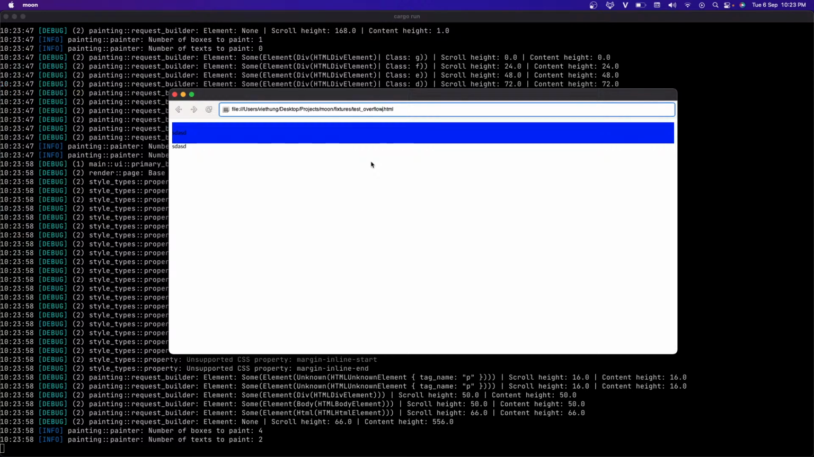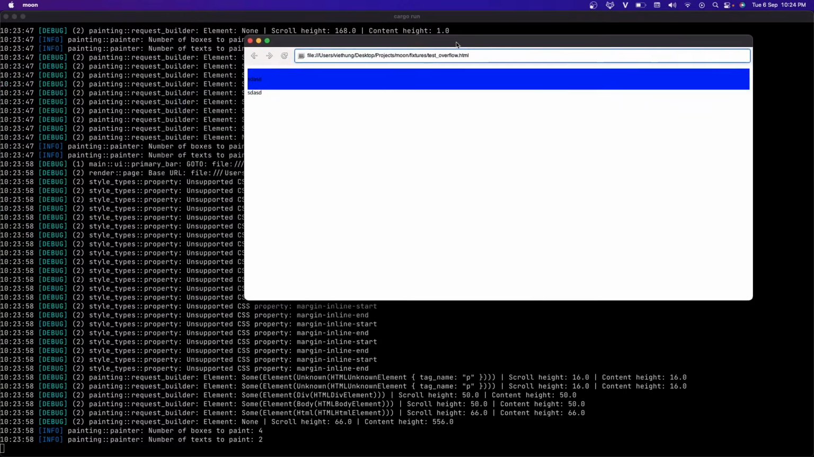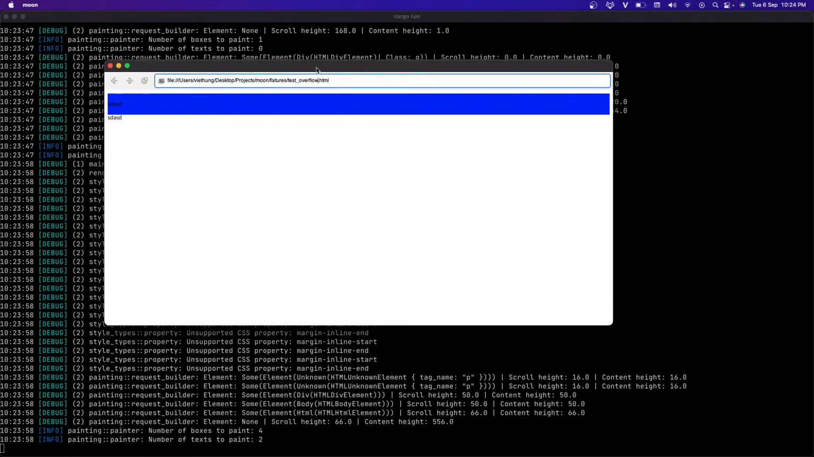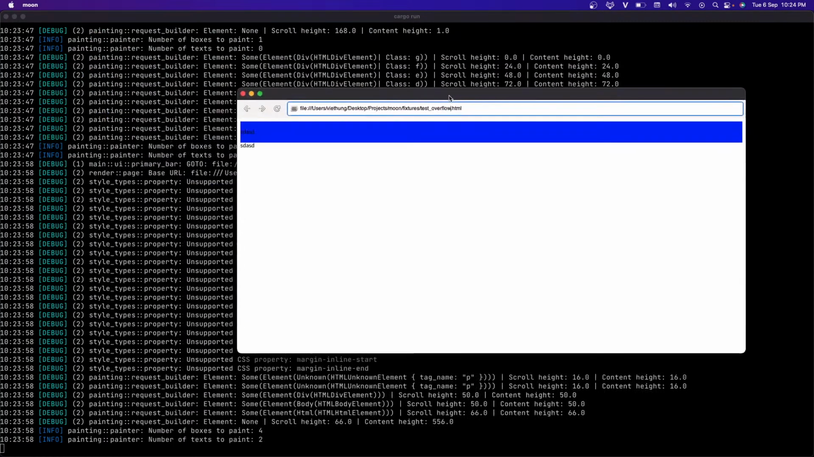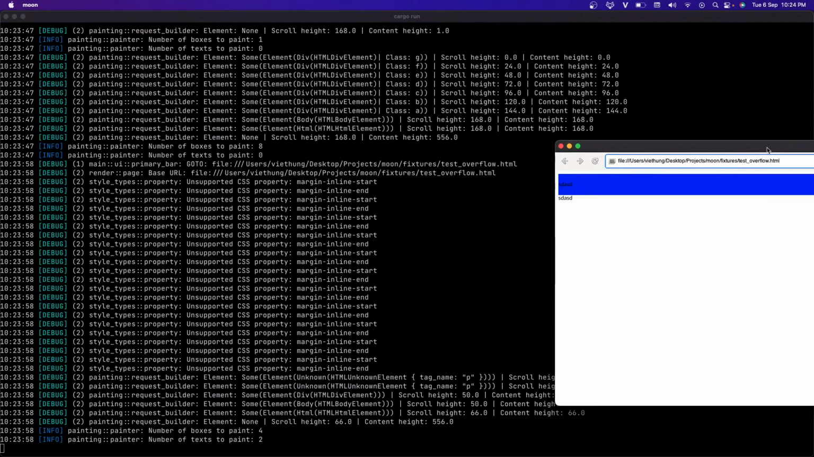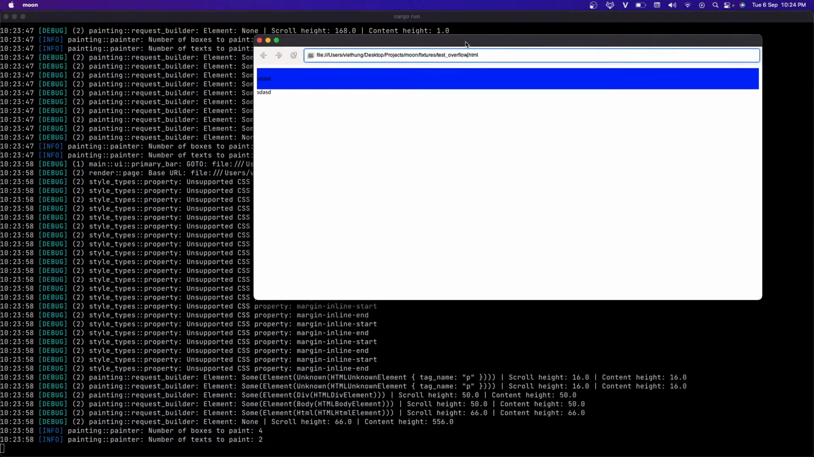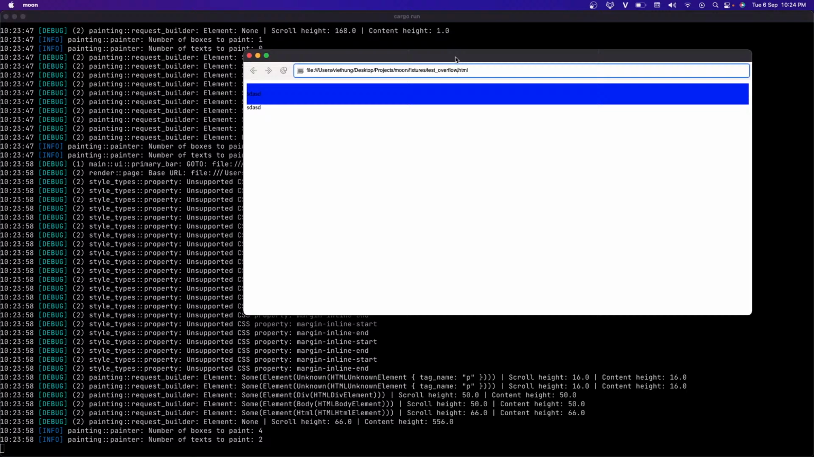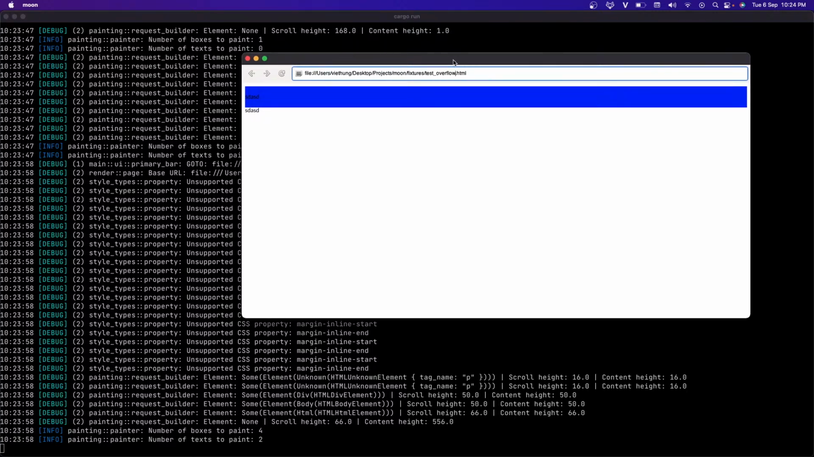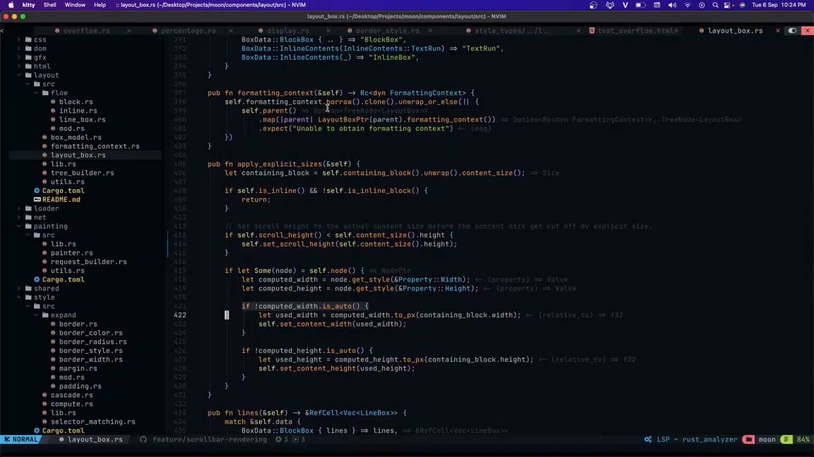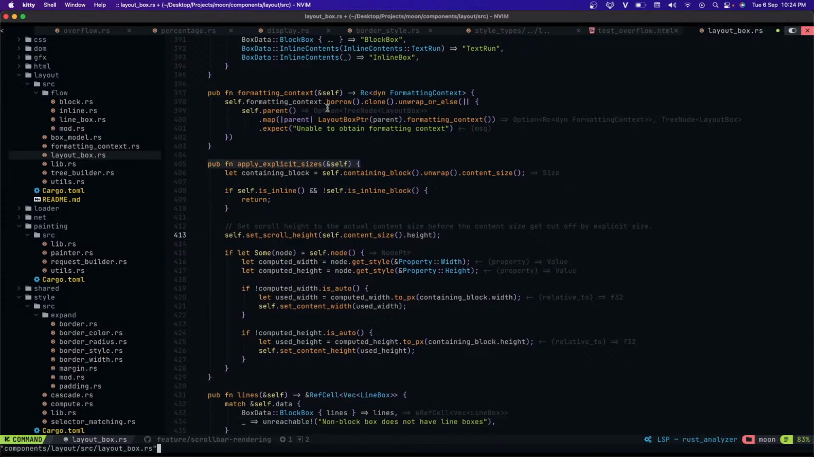See if that actually works. Overflow. Okay, that is not cool, because it doesn't give us anything, I think. Okay, so it doesn't do anything. Before, it had been cut off by the explicit size.